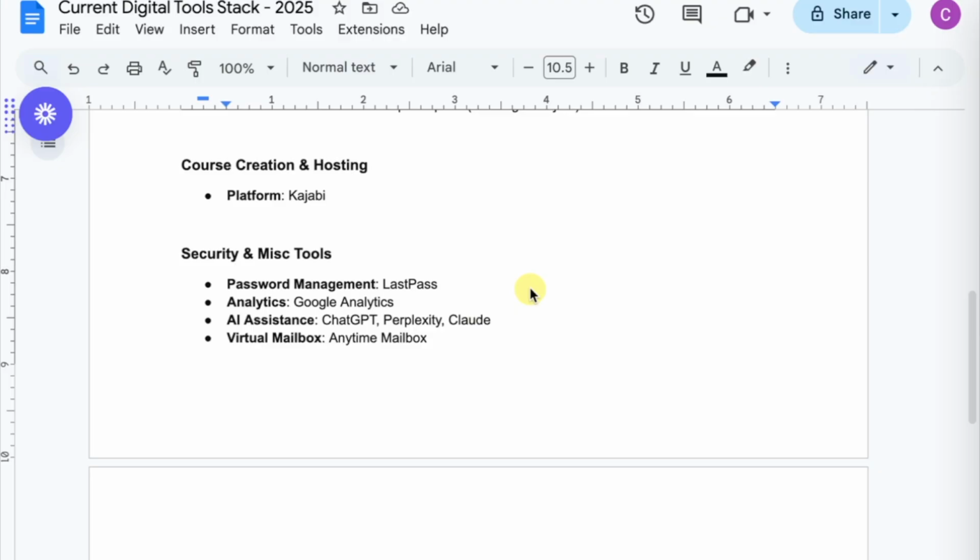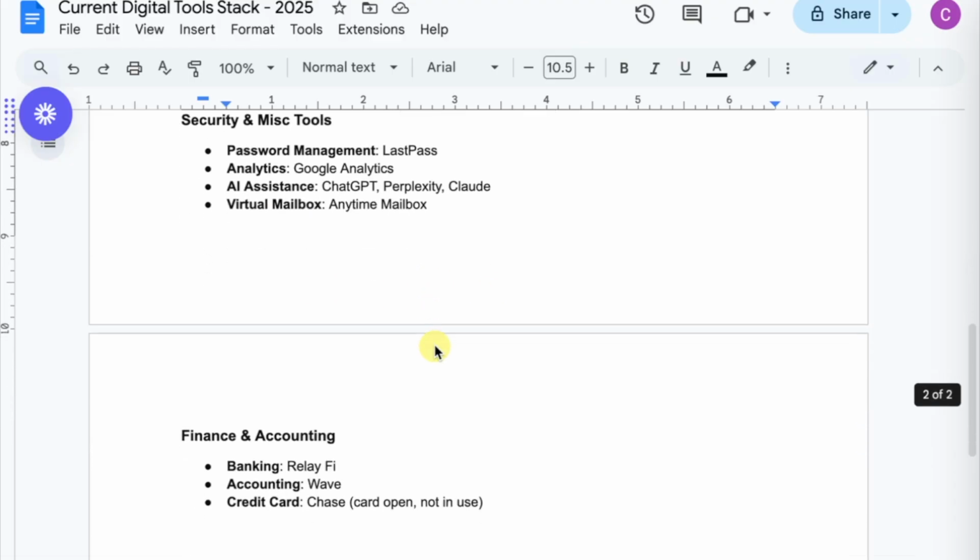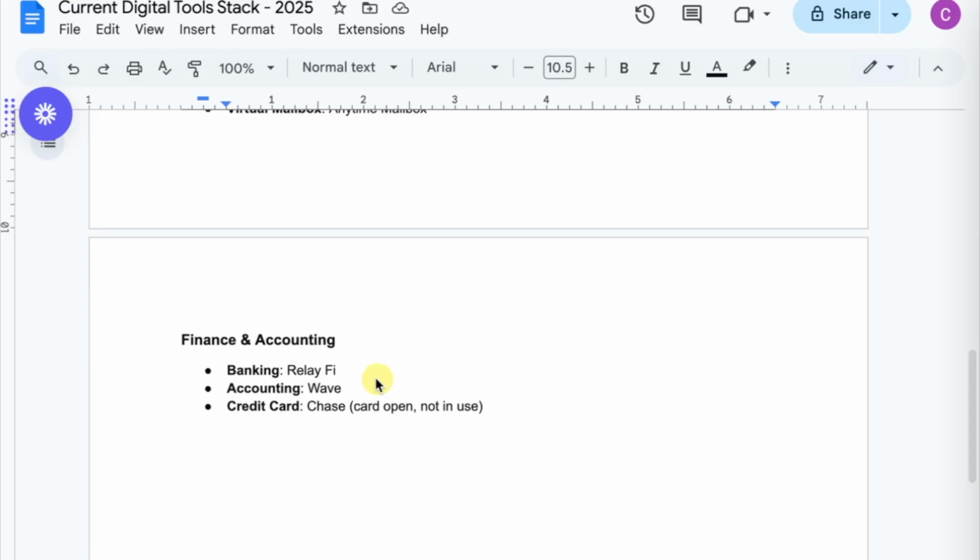I'm going to do a video on password management, which is absolutely crucial for the world of digital organizing. I use Google Analytics, ChatGPT, Perplexity, and Claude for AI, and my virtual mailbox. And then financing and accounting. Love RelayFi, I use Wave, and then Chase.